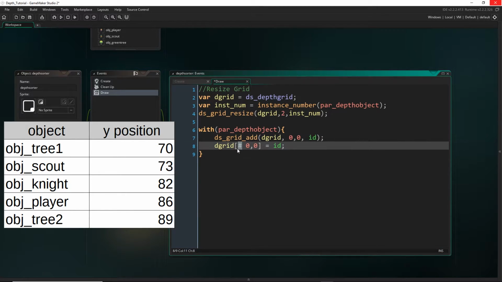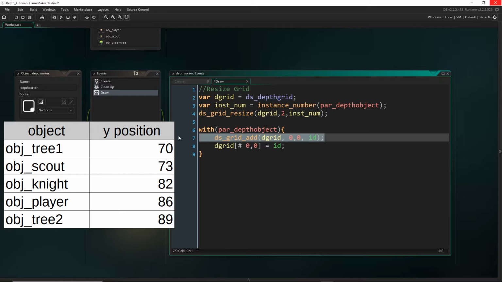And this little hash thing is called an accessor. It's just a way of getting access to the grid. Different data structures have different ones. Like a map has a question mark, but the one for grids is that little hash.